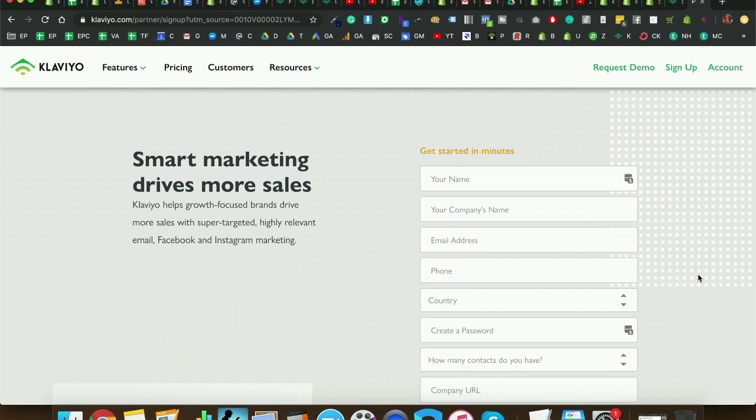Alright, so here we are at the Klaviyo signup page. You can find this page by going to ecommerceparadise.com/Klaviyo, link in the description below. And here you'll be able to get started right away.